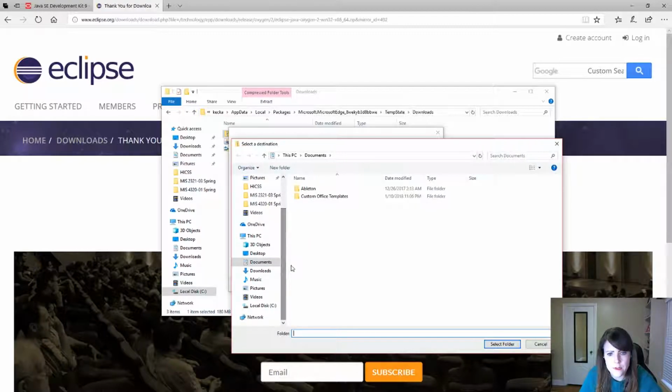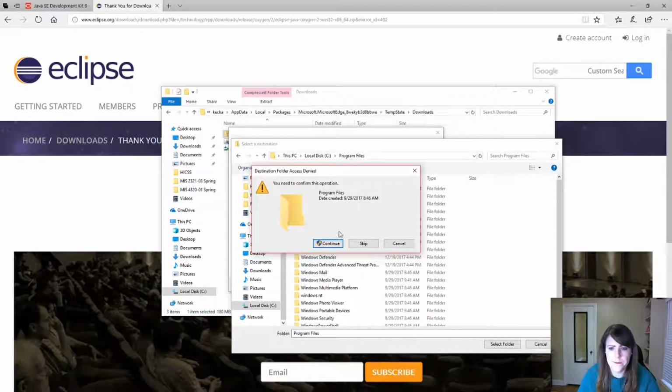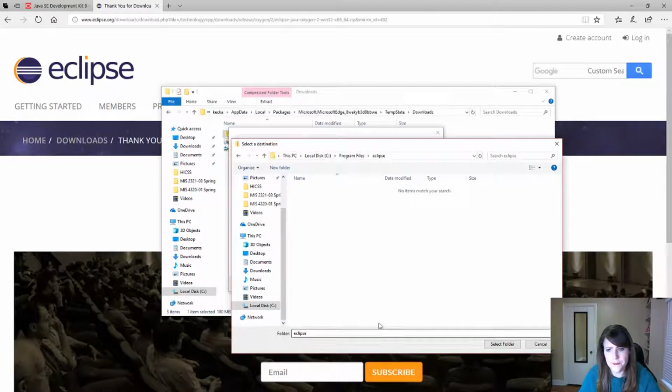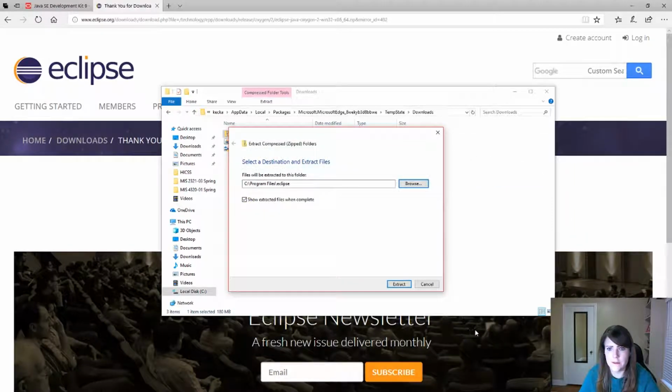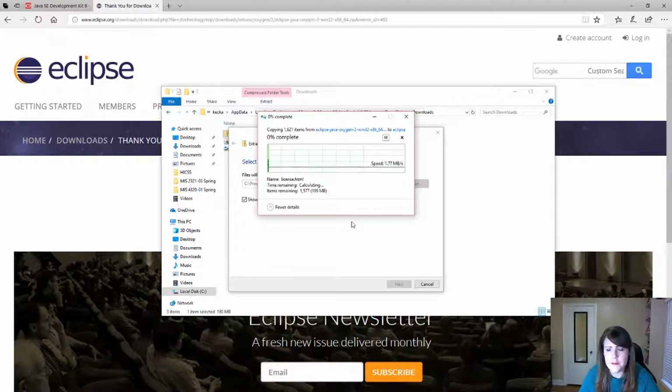So I'm going to move this to the C drive, Program Files, and then actually make a new folder. And I'm going to call that folder Eclipse. Enter that folder, and then from here I'm going to say select folder. So it'll put everything very nice and neat in this Eclipse folder. So I'm going to say extract, continue. This might take a little bit of time as well, but it will get done.